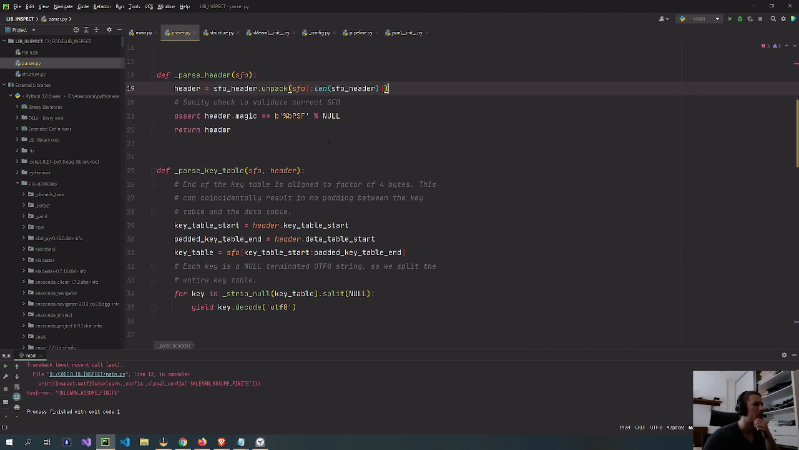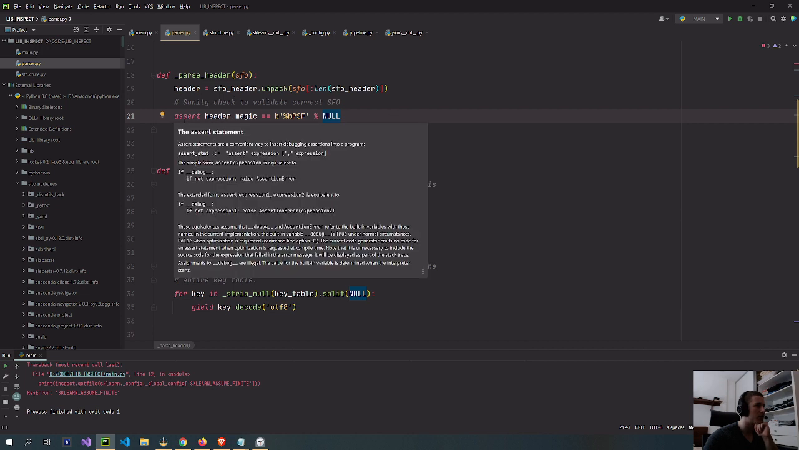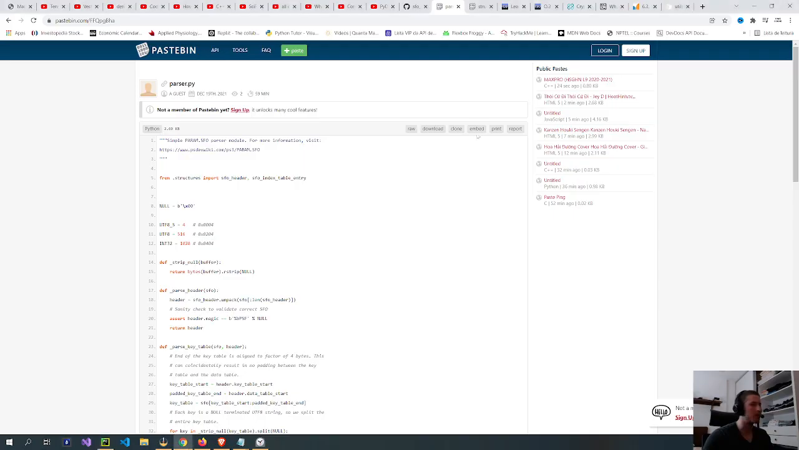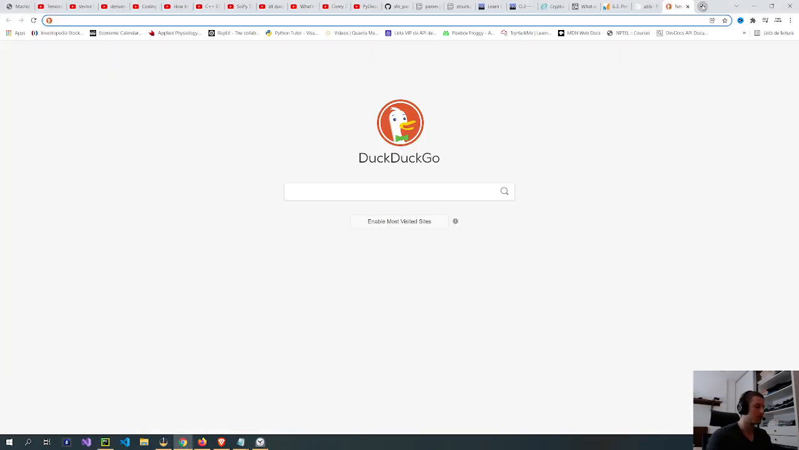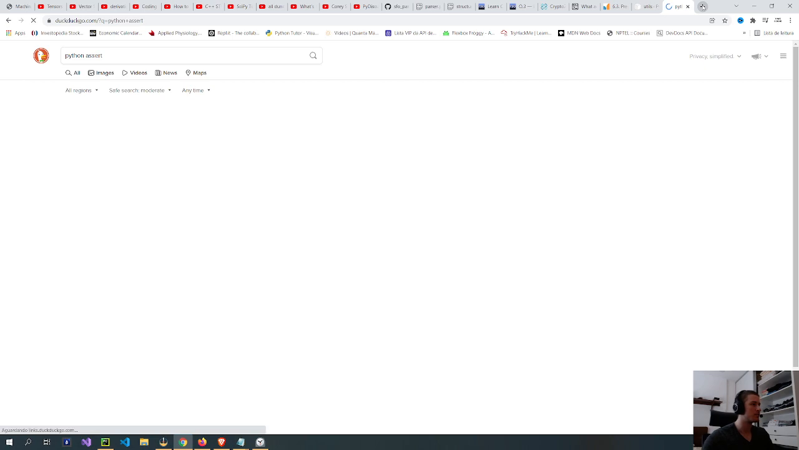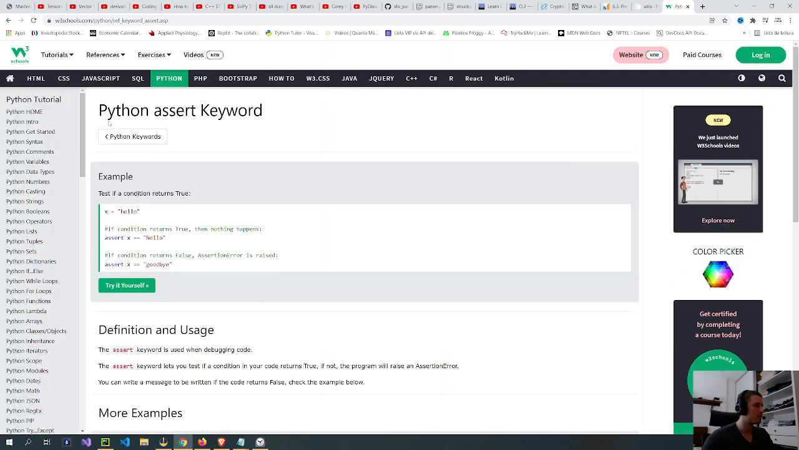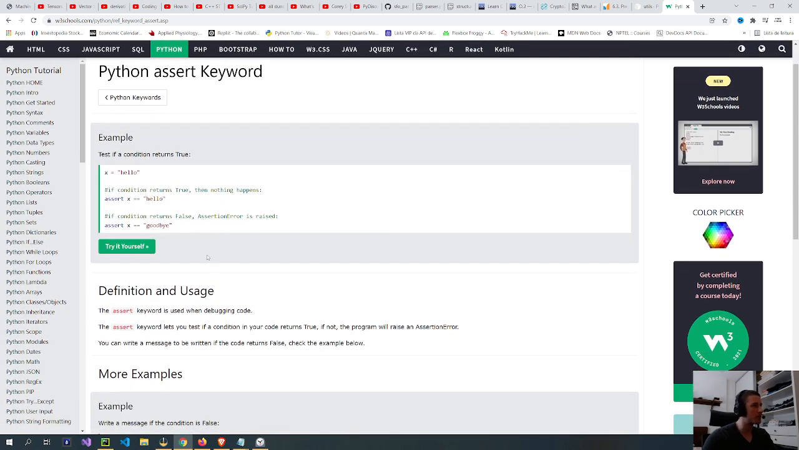So do you know C or C++? It seems like you do because you did that. Sanity check to validate correct test field. Assert, I'm not really sure what it means as well. Not much. Okay. Test if condition returns true. Yeah, it's like it's sus.